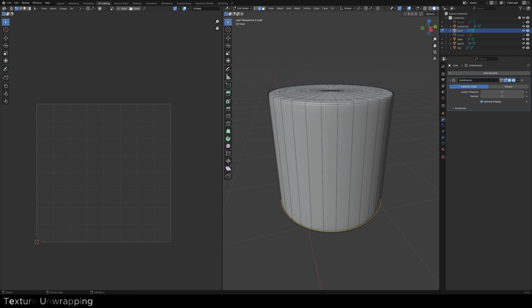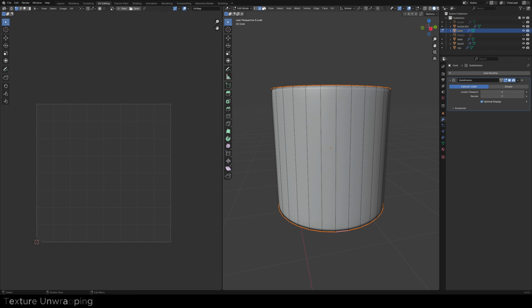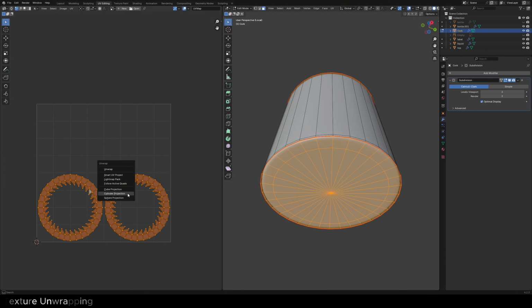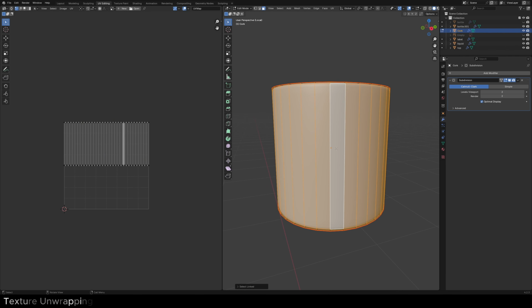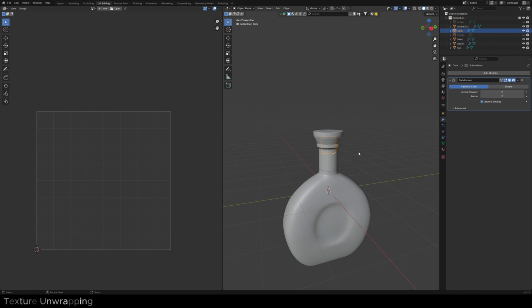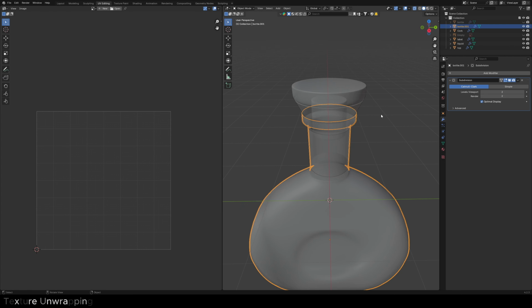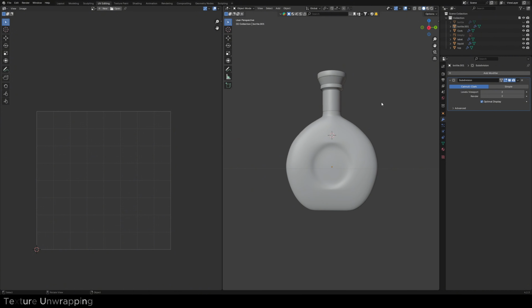So select the top and bottom, mark them off. Unwrap. Select the center, do a cylinder projection, and there we go. Okay, so now we have some UV maps ready to go for any texturing we may need to do for this bottle. So let's just go ahead and jump right in to that.